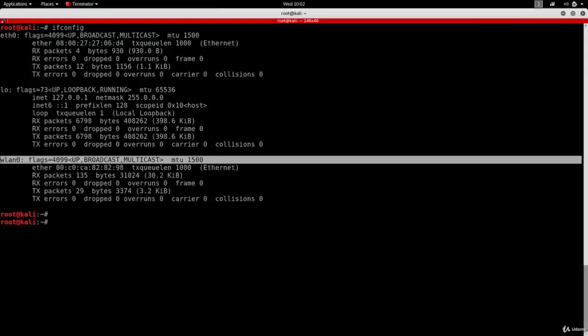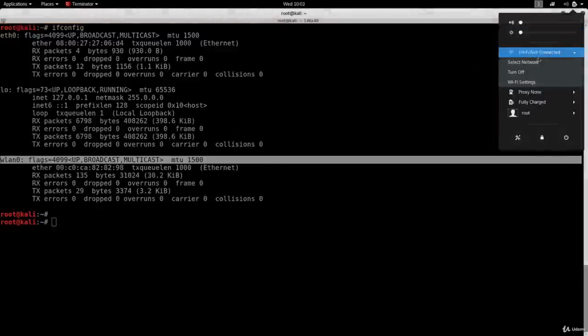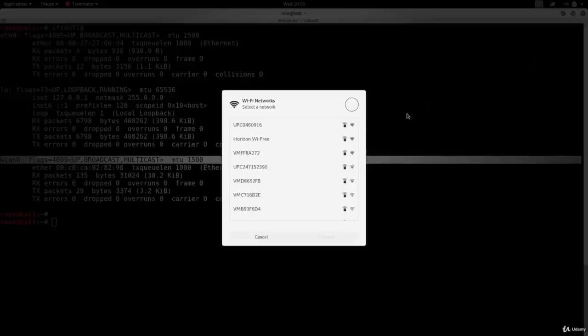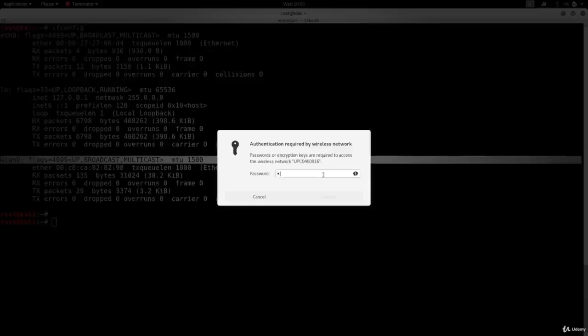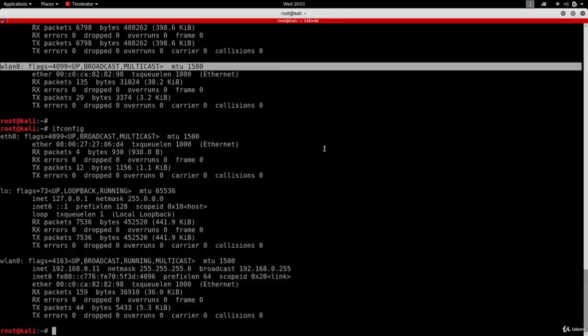So to attack our Mac OS machine, as I said, we need to connect to the same network that it's connected to. And to do that, I'm going to go click on this arrow. I'm going to go to Wi-Fi. I'm going to go to select network. I'm going to connect to the same network that the Mac is connected to. And I'm going to put the password. Now that I'm connected, if I do ifconfig, you'll see that LAN 0 has an IP address.